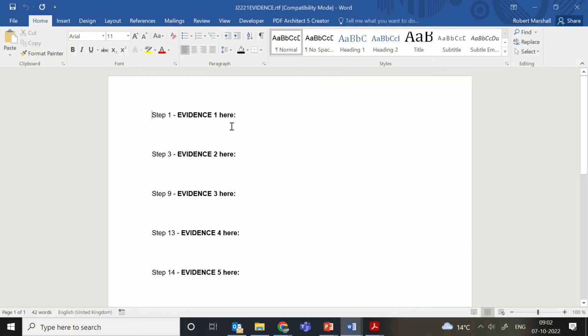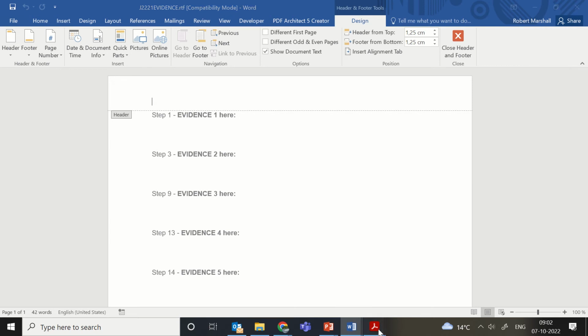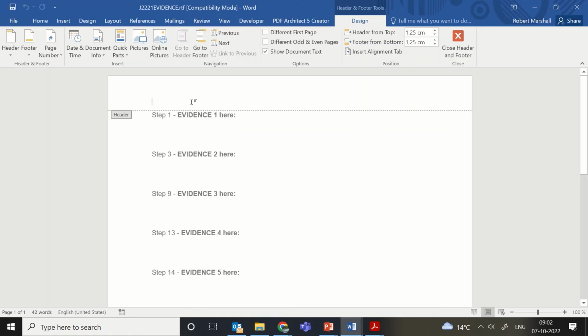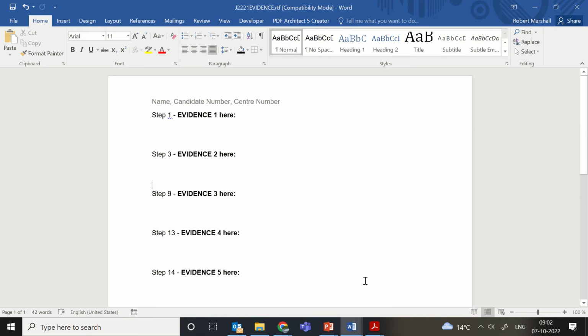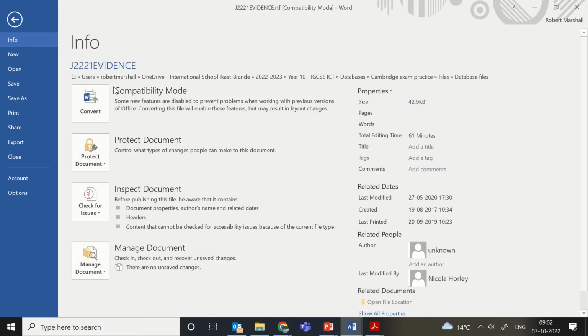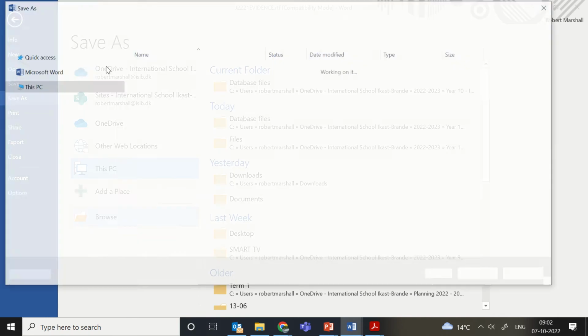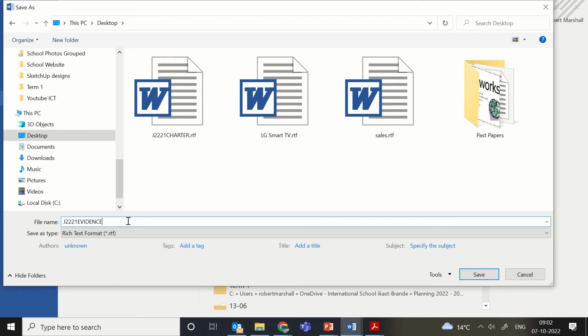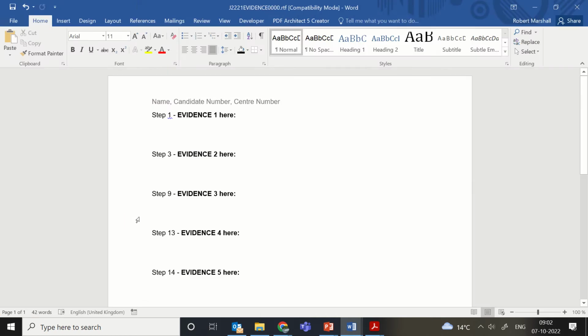The first task, here's the evidence. And it says to appear on every page in the document. And name, centre number, candidate number, it doesn't say where. So I'm just going to put it in the top, which makes sense. So your name, candidate number, and centre number. If it's in the header, it will appear on every page of this document. We then need to save it, save as. If you save it to your area and change it with your candidate number at the end. Okay.